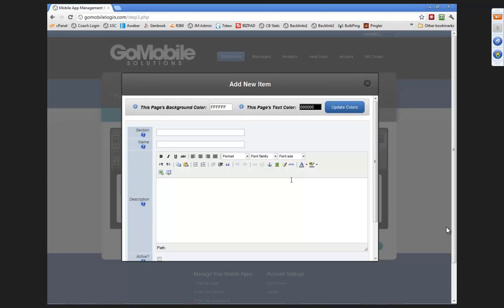Now, 10 points to someone in the chat who can tell me what WYSIWYG stands for. Who is the first person in the chat box who can tell me what WYSIWYG stands for? 10 points. Let's see. Jackie Scully, you got it. What you see is what you get. So this little editor is called What You See Is What You Get.